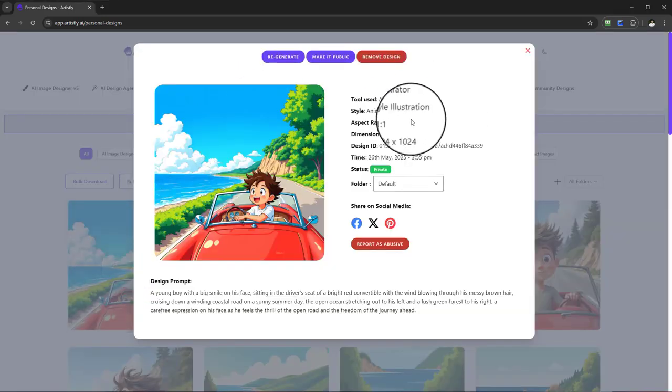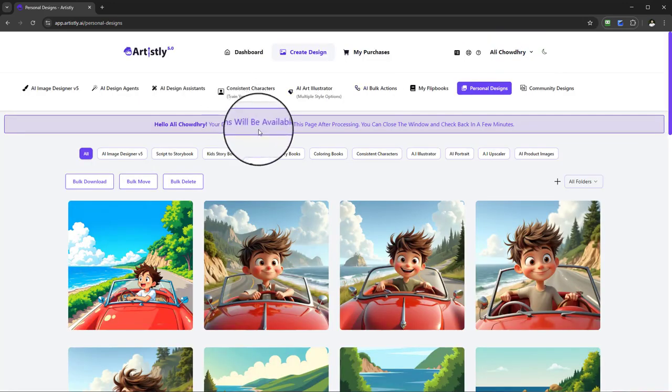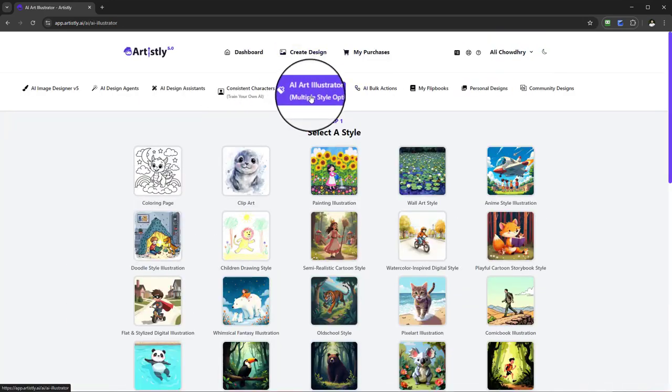And here we have this one's anime style, him going along in the car. Okay, so that's how you would use the AI Art Illustrator using Artistly.